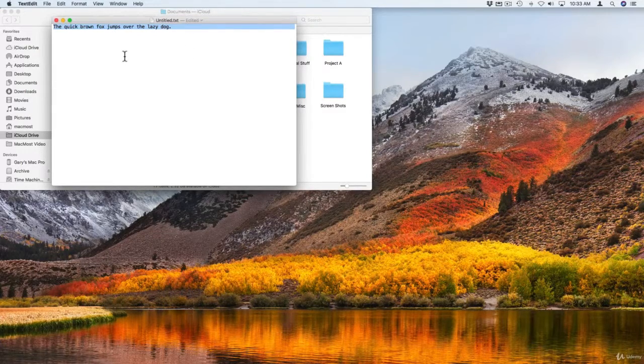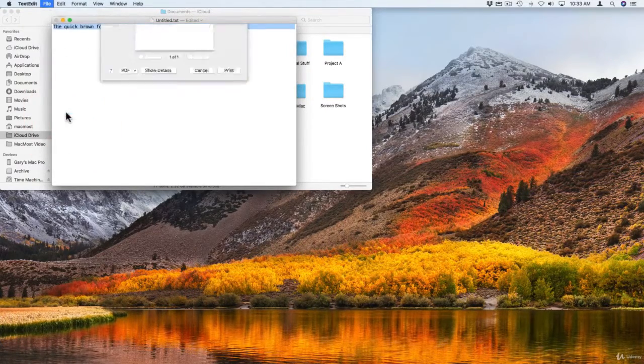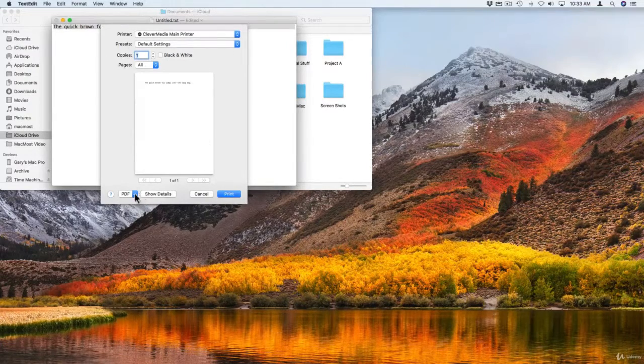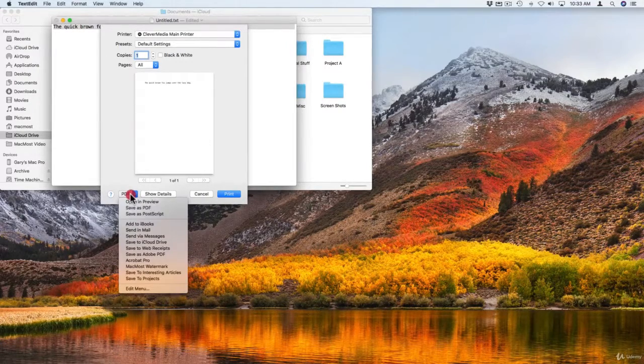This is a TextEdit document, but it could be Pages, it could be Numbers, it could be Photoshop, whatever it is. I'm going to go and print, and in the print dialog box here I have this little thing at the bottom that says PDF. And I can hit Save as PDF, and this will create a PDF file of whatever it is. It could be a complex document with many pages and images, or it could be a simple piece of text like this. So if you need to send somebody a document, you can save it out as PDF, even if there is no export as PDF functionality in the app that you're using.